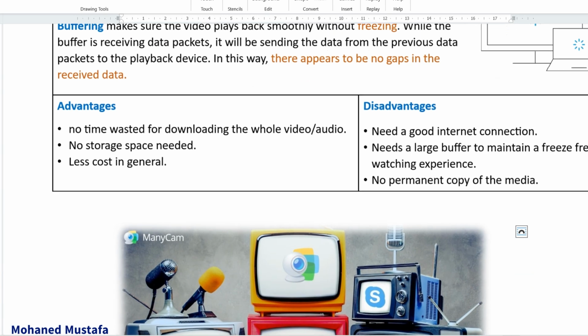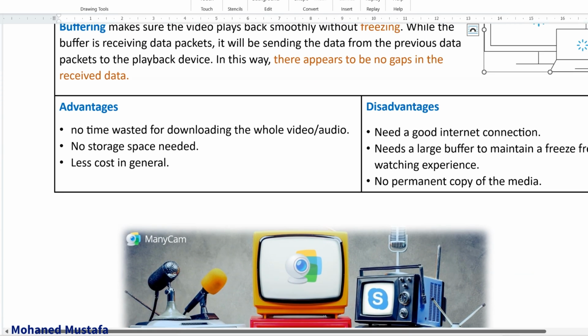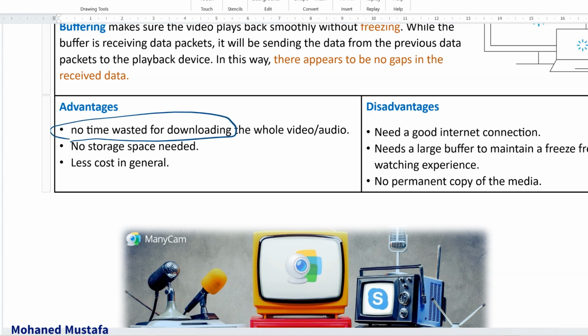So we mentioned the advantages of streaming instead of downloading. No waste of time, we're not downloading anything. The second one, no storage space needed, I'm not saving anything. And less costly in general.